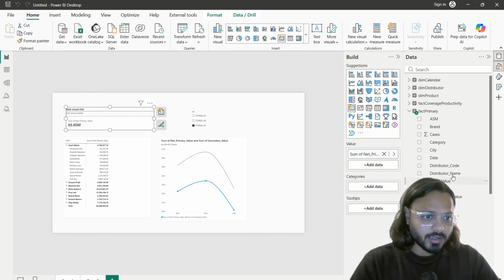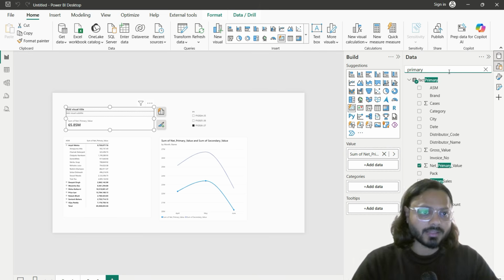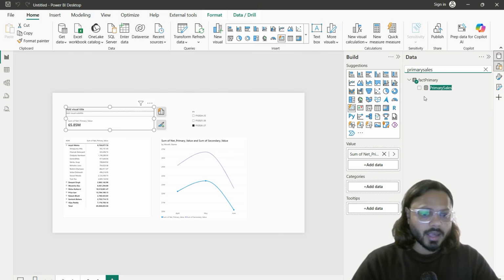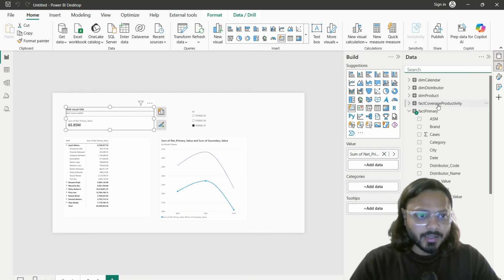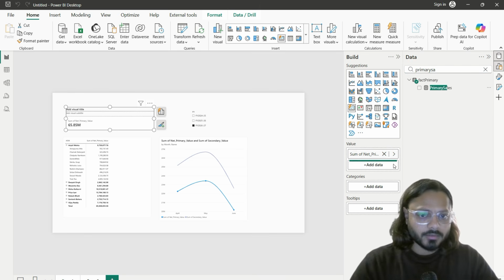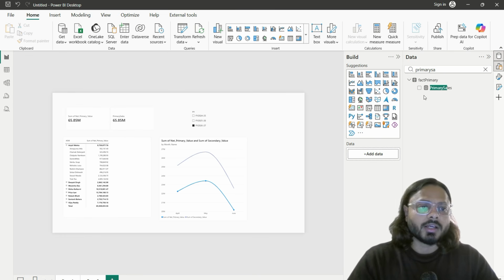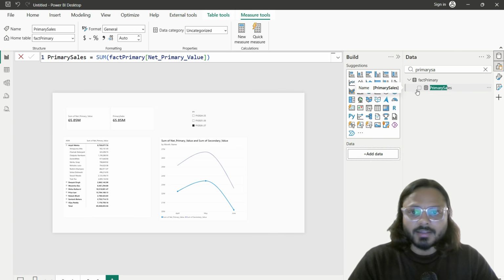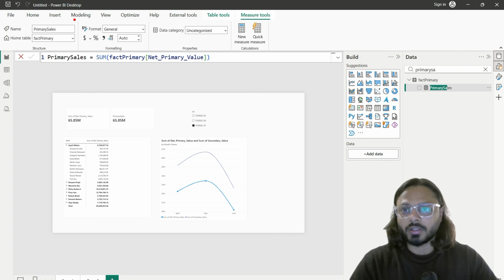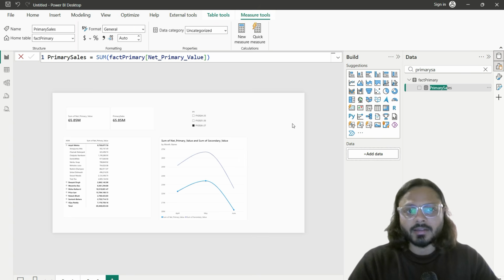Where is my formula, which is primary? I can search by that, primary sales, and you can see the measure shows like a calculator in front. And let me add that. So now you can see it is exactly same, and this is what we want, right? So now this is a measure. You can change all the things from here, all the formatting or whatever you feel like.